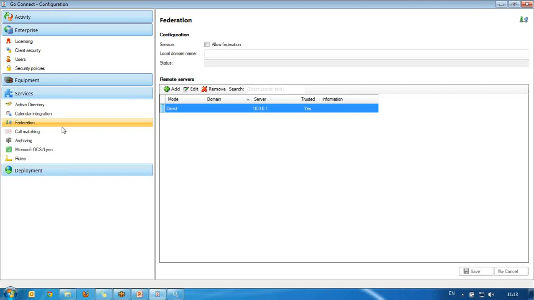So federation means that you actually have 2 instances of the GoConnect server installed, one in each office, one in Peterborough, one in Leicester, and they connect to their own PBXs. So you've got a PBX in each office controlling telephones. Then what we do is set up a link between the 2 servers using this screen.